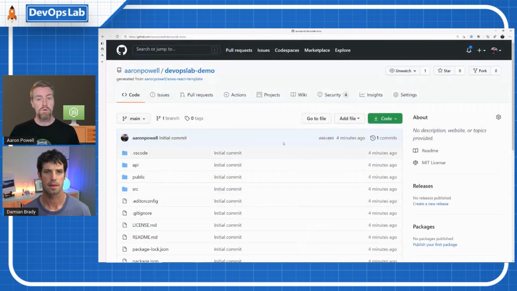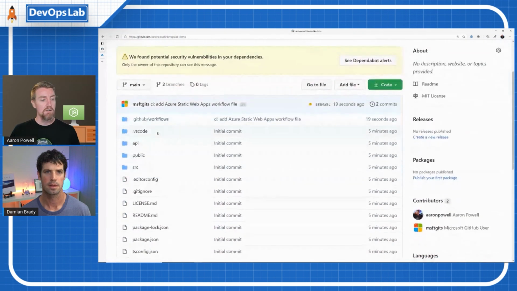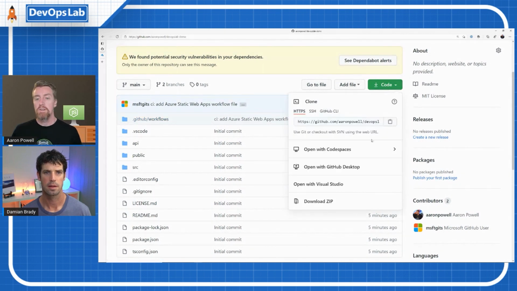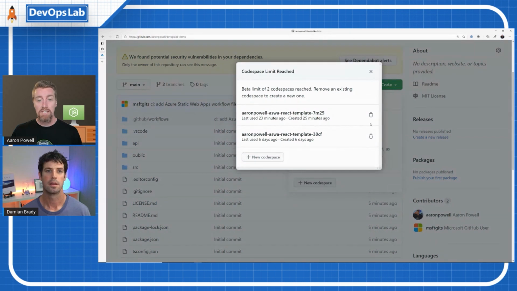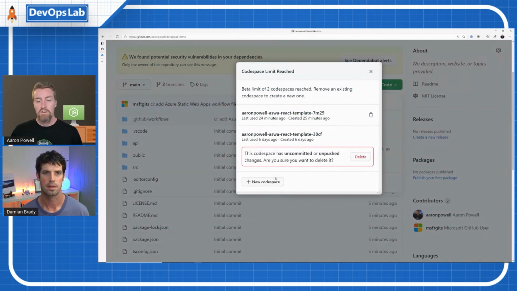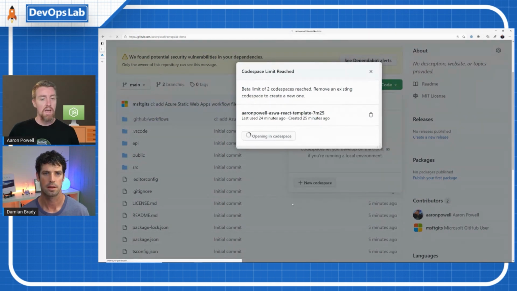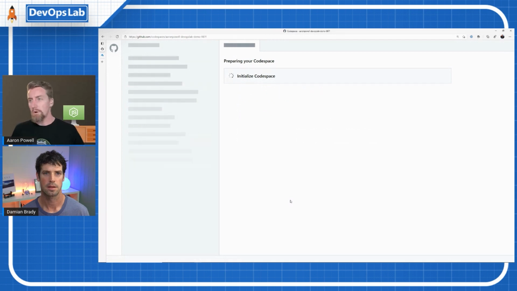So if I come back over to GitHub here, and we'll just reload, we'll see that we now have a GitHub Workflows folder, and inside of that we have our workflow file. Let's open that up in Codespaces. Oops, I've got a couple of Codespaces. We'll delete this one here. Yep, get rid of that. And we'll poke around in this code base in a moment.